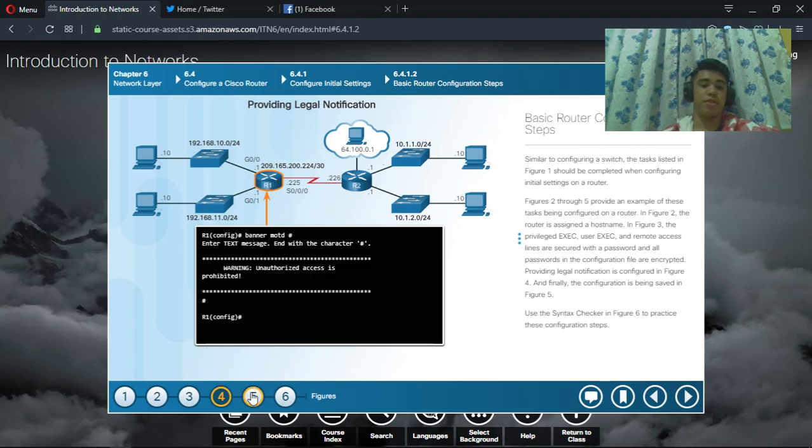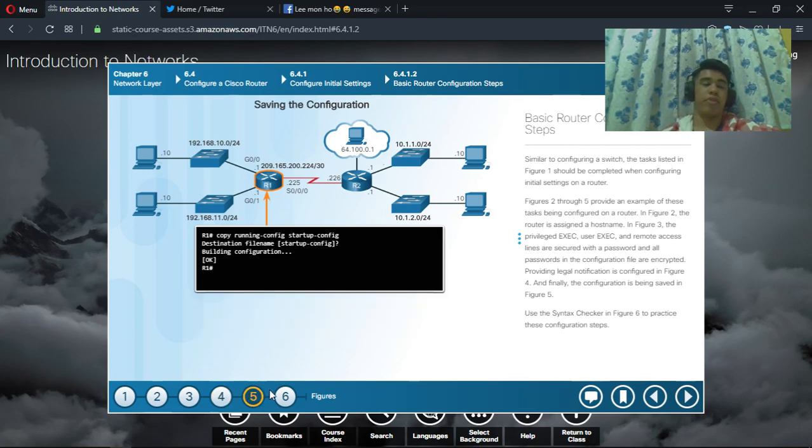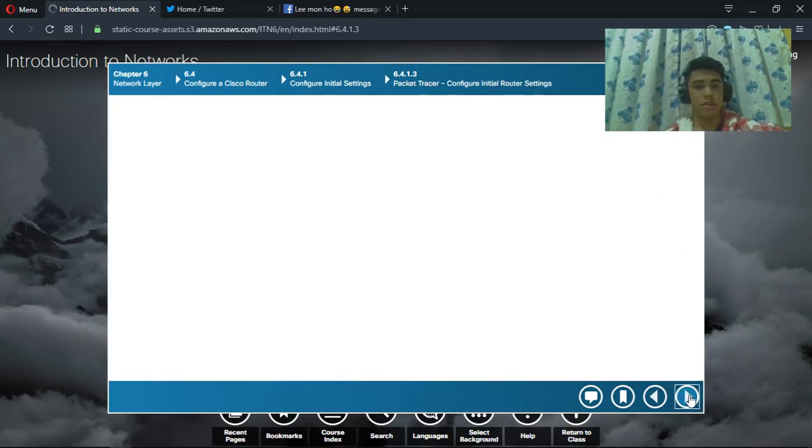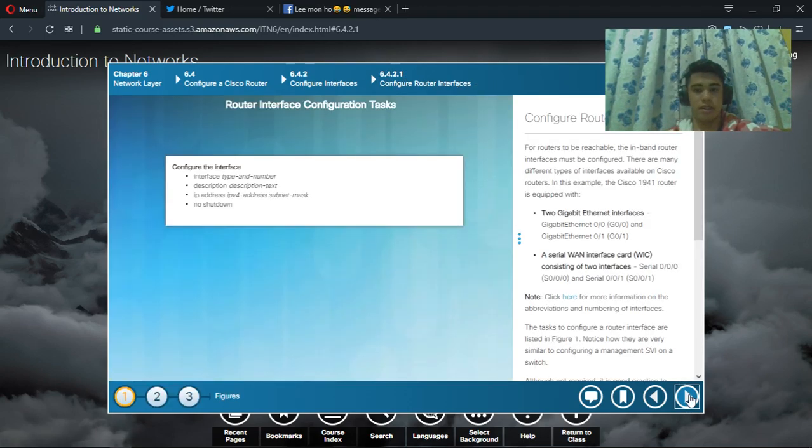You are going to create a banner, create a password for line console, VTY, and AUX, and a password for the privilege exec mode, and also for the user exec mode. Then, let's skip that.